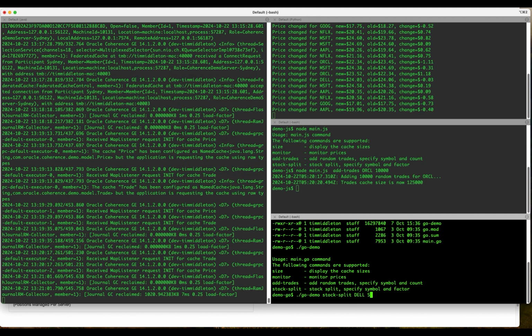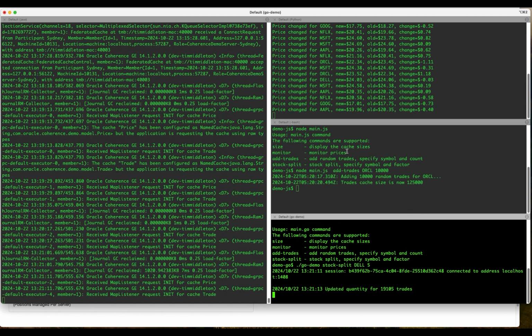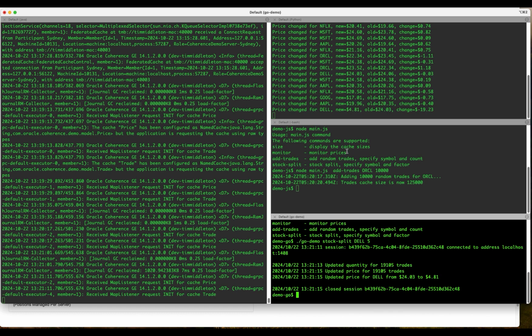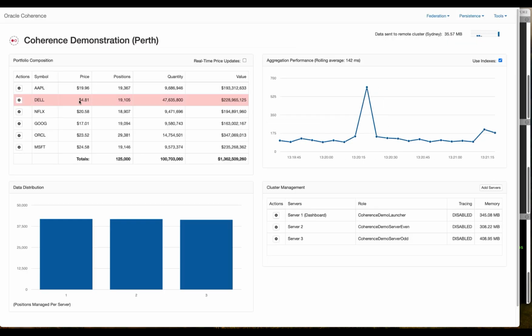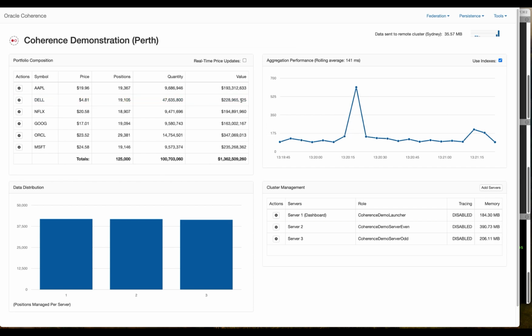So what this will do is it will multiply the number of trades by 5 and then divide the price by 5. So it's running the stock split now. And we can see here now, there we go, the price has gone down by 5, but the quantity is still the same. Let's restart the price updates.